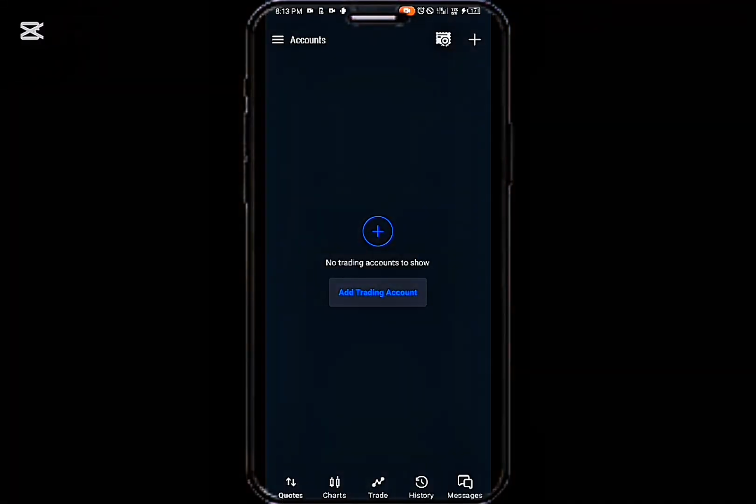So as you can see, we are in the main dashboard. Once you are on MT5 and you have not added any account, this is how it's going to look. Below the screen you can see quotes, charts, trade history and messages, and above the screen you can see accounts, a mini menu and one other icon with a plus icon. So everything I'm going to explain, how we are going to go about it. The first thing you should do is click the plus icon, which is adding a trading account.